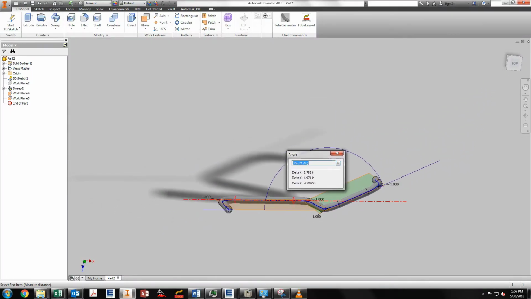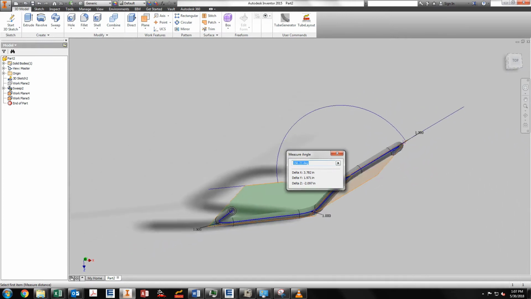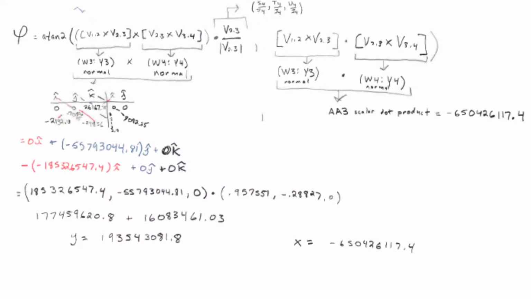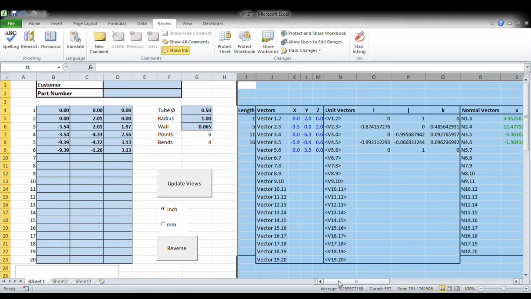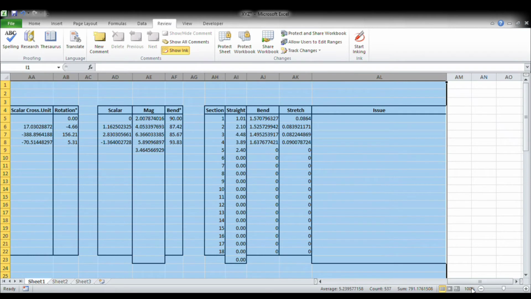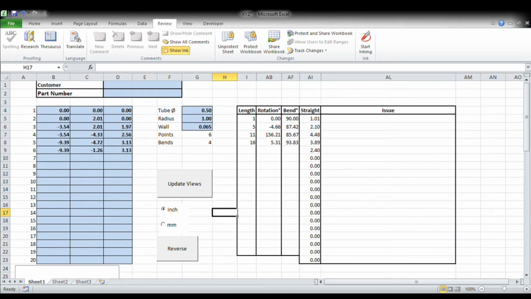The calculations can get pretty complicated for the rotation between two bend planes, but I had some fun proving it out. And there are a lot of cells hidden here where the actual math is going on. I added a couple of option buttons for inches and millimeters, so whatever units the customer provides can be entered into the columns, and the spreadsheet will automatically convert between the two.